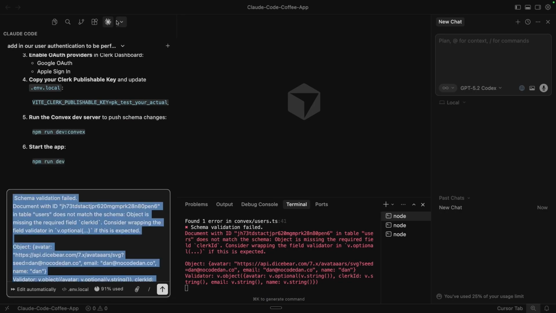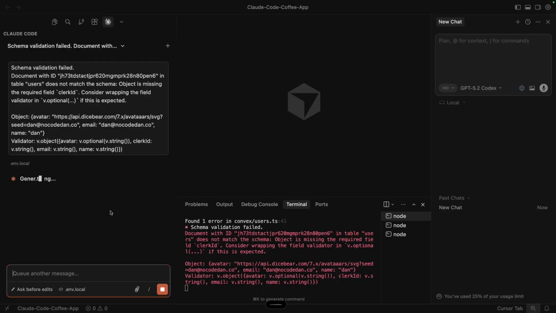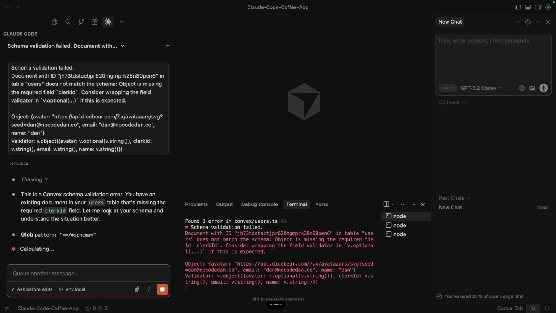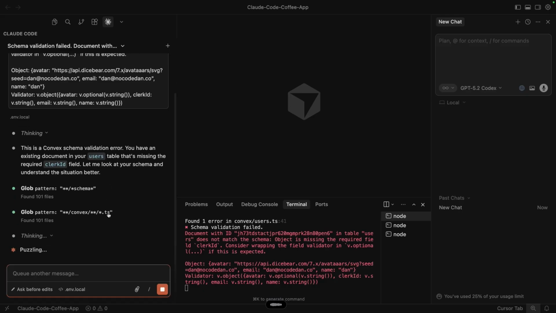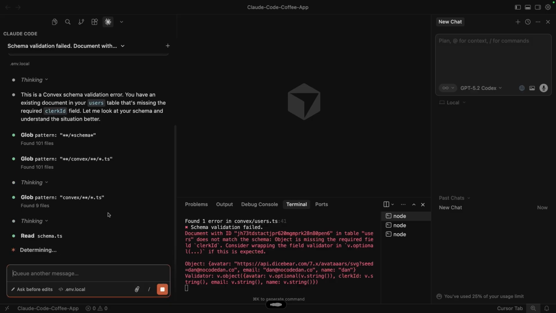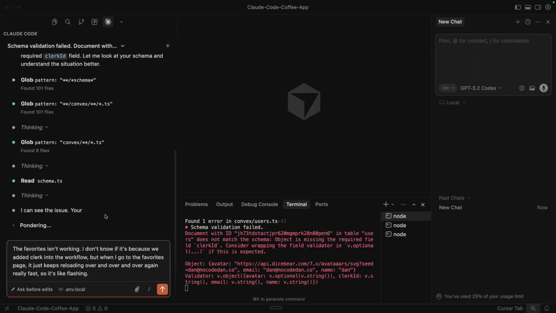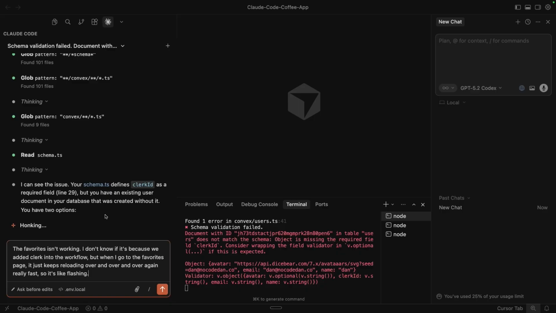All right, we're in a pretty good spot. Oh, this is like some crazy error. I don't know what this is. Favorites has gone crazy. Okay, no problem. I'm going to start a new conversation. I'm going to give it that error. Then I'm going to say the favorites isn't working. I don't know if it's because we added Clerk into the workflow, but when I go to the favorites page, it just keeps reloading over and over again really fast. So it's like flashing. And we'll give that to Claude Code right after the Convex situation is fixed.